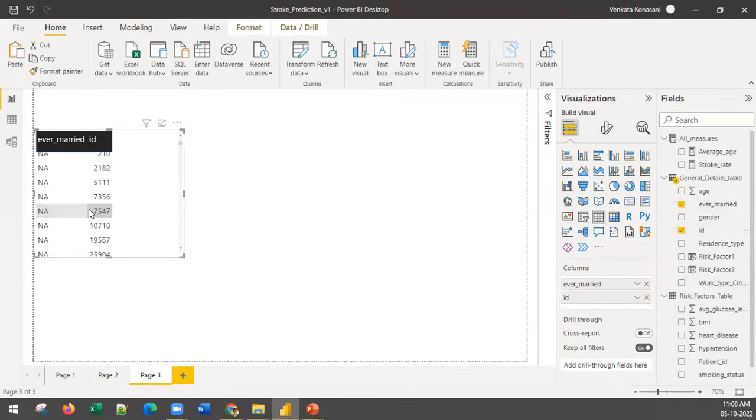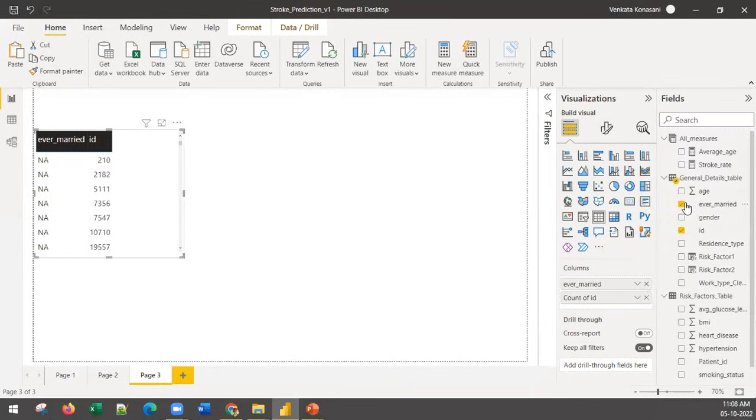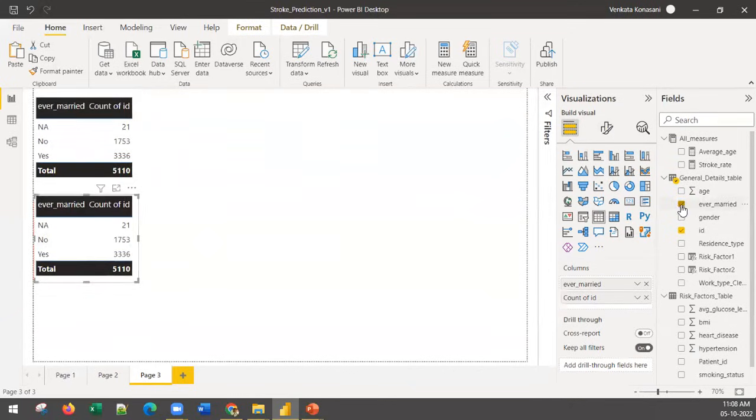Now it is giving like this. What we need to do is we need to summarize this. Sum or average or minimum of the count, count distinct or count. In our case, ID is distinct anyway. This is the one. That is how you explore this variable. What is the variable name? Marital status. Okay. Let me copy paste this. This is easier. Control C, Control V. After that, ever married.